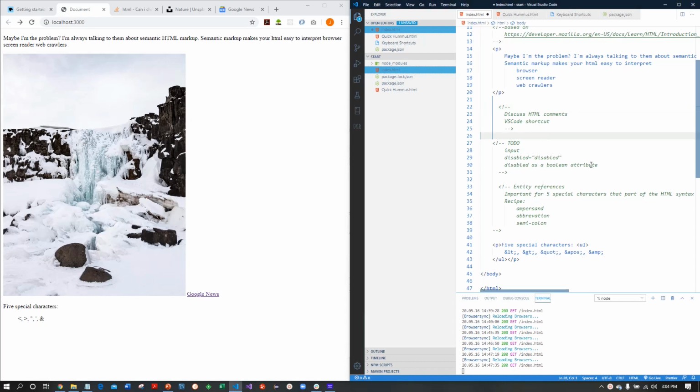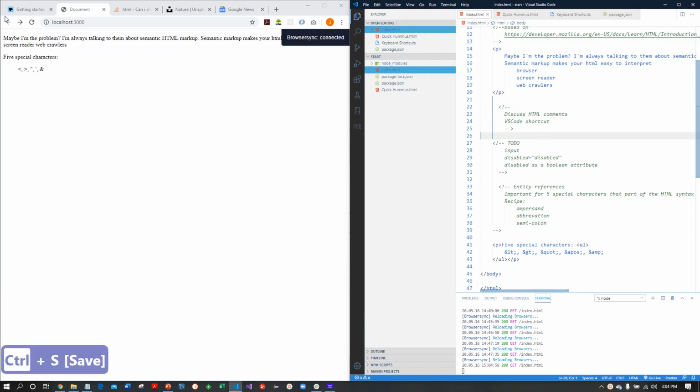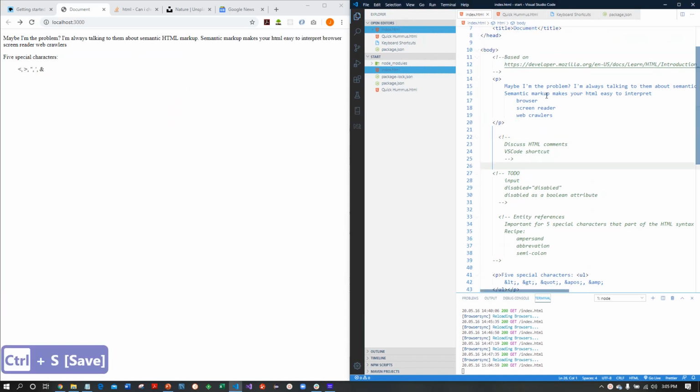So, we have this page here. I'm going to save it and get this. I've modified this text a little bit. Semantic markup makes sure HTML is easy to interpret by a browser, screen reader, or web crawlers. Nice to note, but also note that I have a layout here that's not reflected in the HTML, and we'll revisit that. Remember, white space means nothing in HTML. So that's what's happening there.